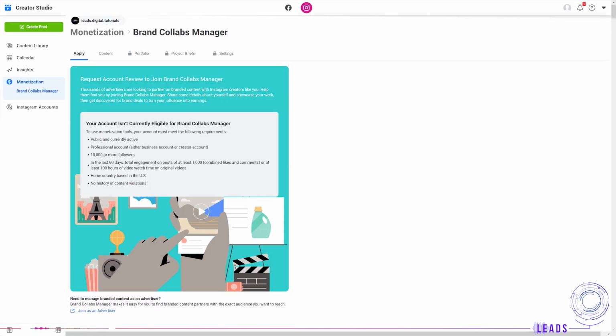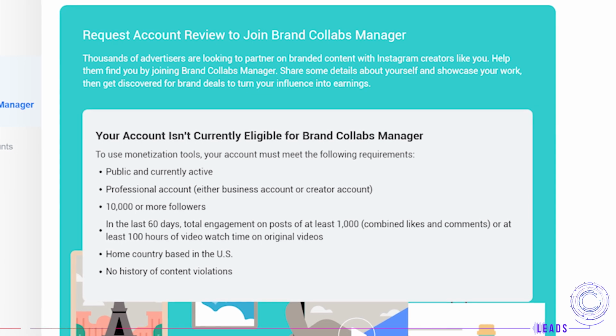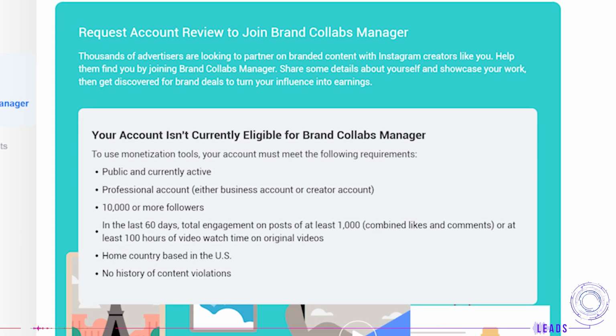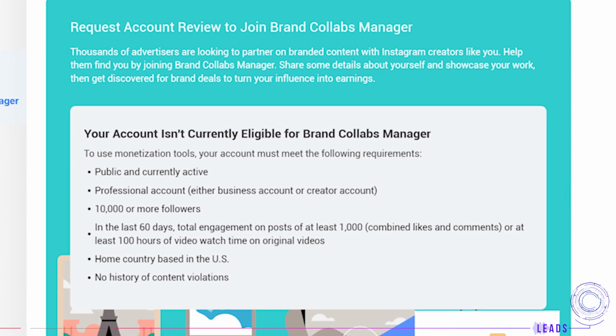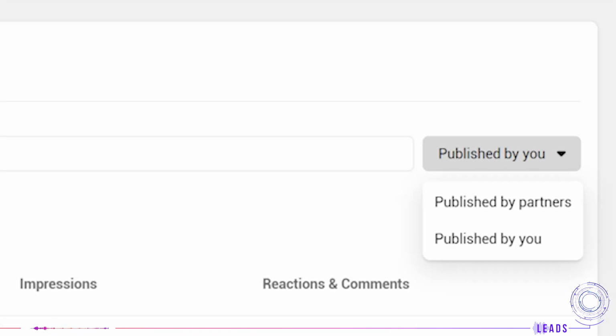Monetization. This is the place where you can manage branded content partnerships and other monetization options compared to performance metrics of 2 branded content posts. You can also switch between viewing posts you publish and posts your partners publish and tagged you.